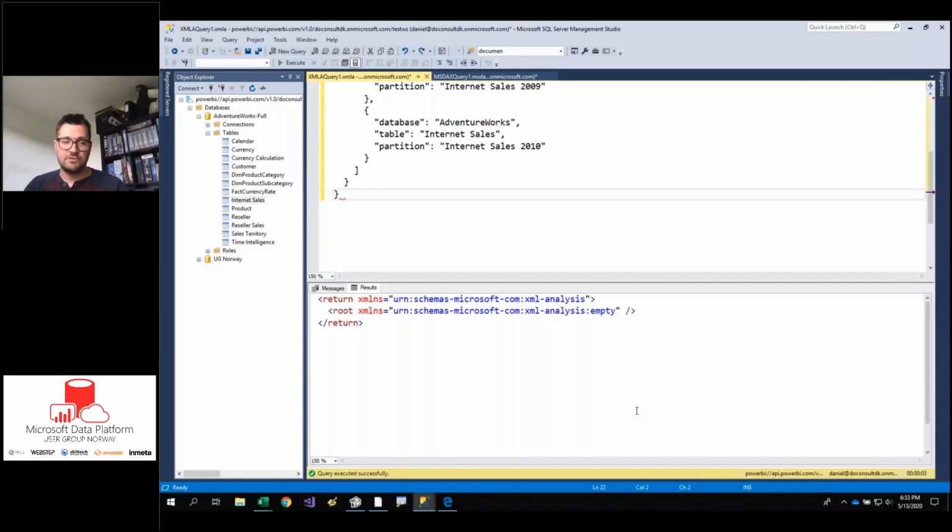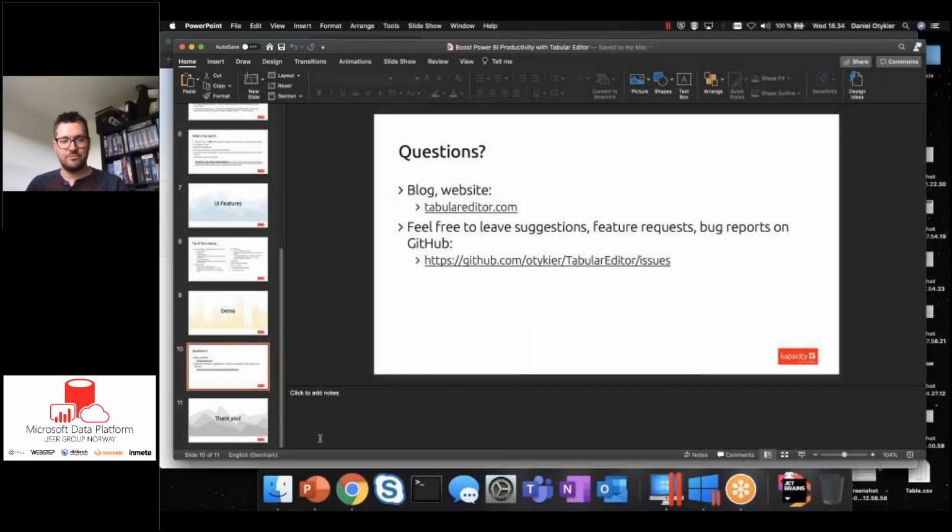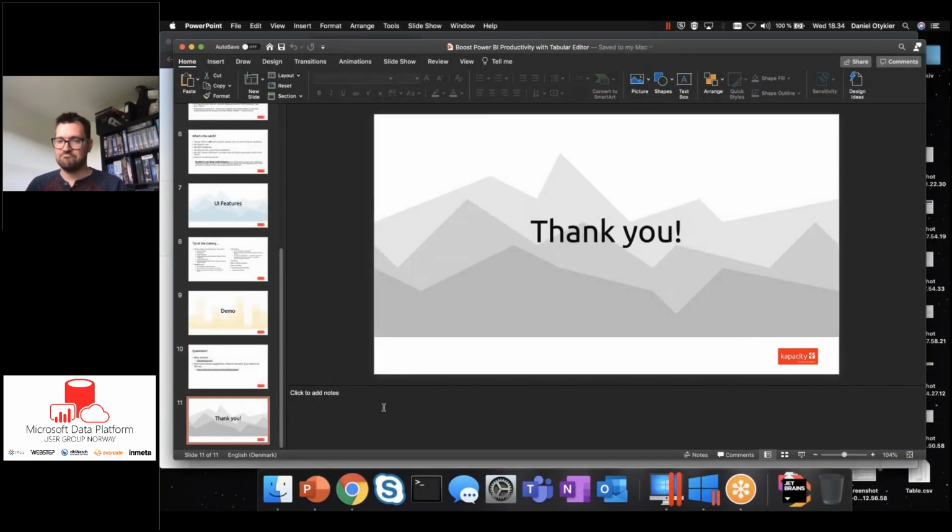So yeah, but again, if you have any questions later on, feel free to write them on GitHub. Feel free to download the tool, play with it. Again, make sure to keep a backup of your PBIX file, because as I said initially, making changes directly to the instance of Power BI Desktop is not supported yet, but it will be supported very soon, hopefully. And yeah, I guess that's it. I hope you enjoyed this.